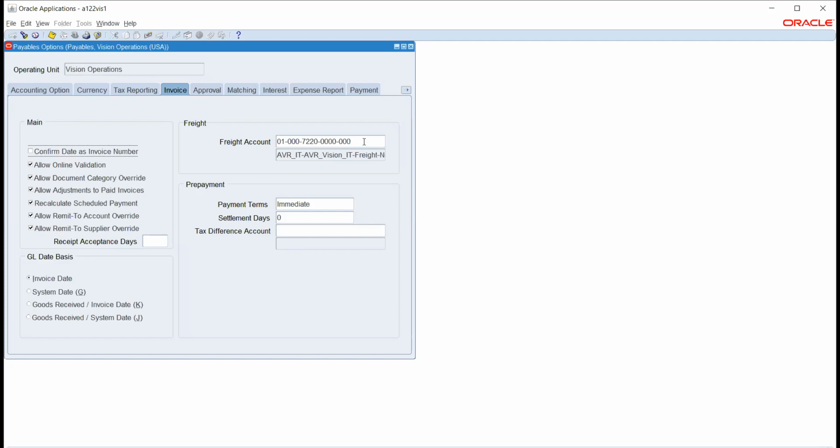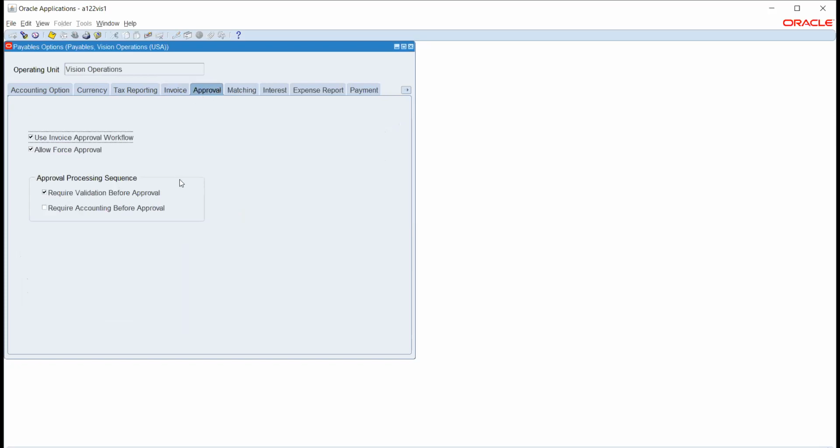Okay, and then we have the freight. Freight is nothing but our cargo charges and other things. This is the account that we are using for the freight. And for prepayment, it is always immediate payment. Okay, and then we have the invoice workflow. That is, after creating the invoice, we will route it to the respective manager to get it verified and accounted.